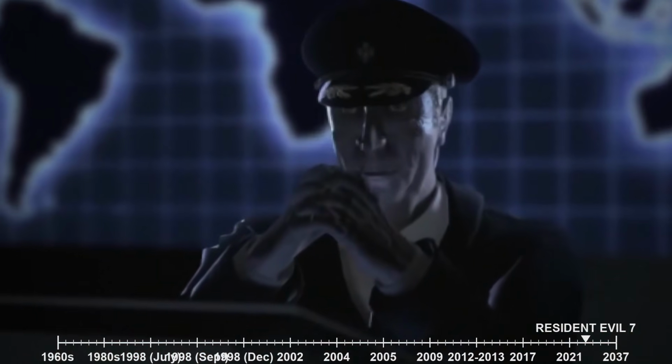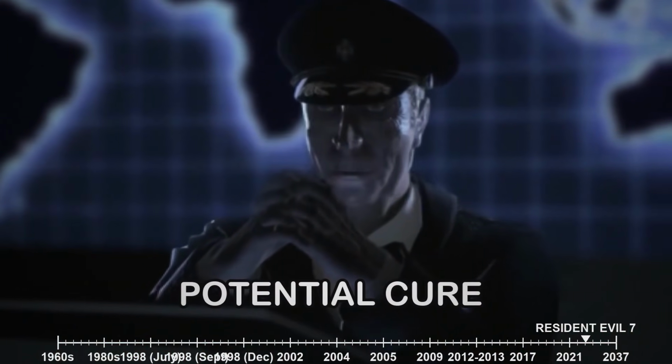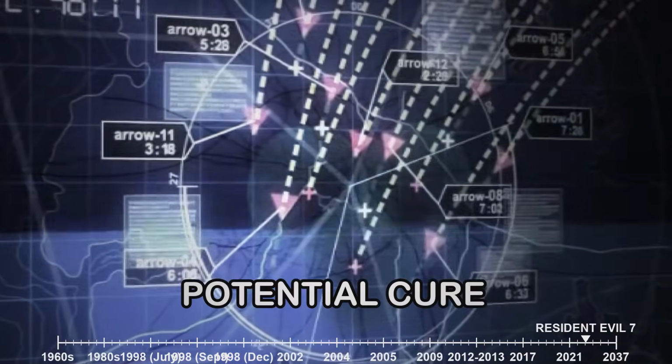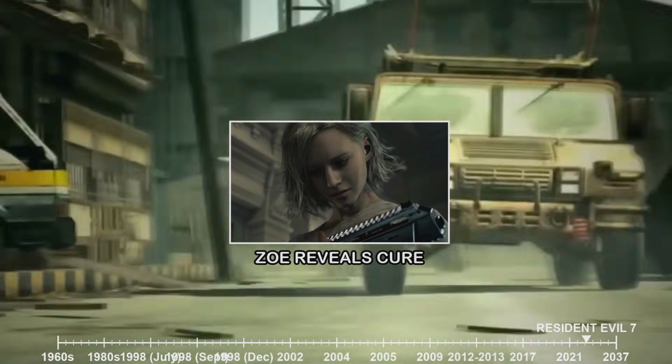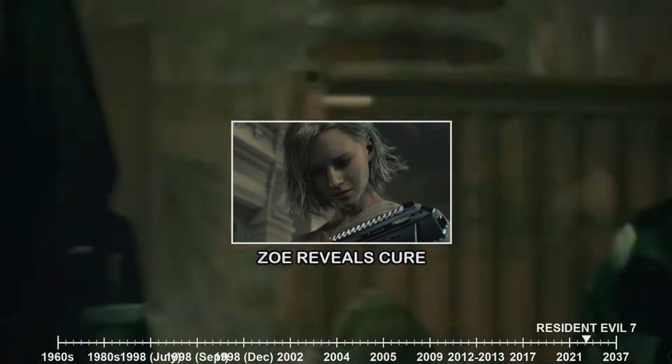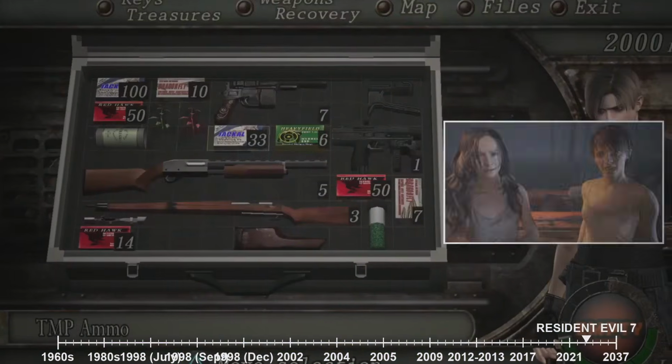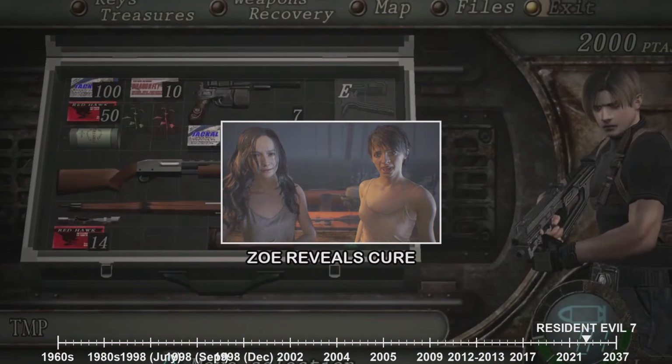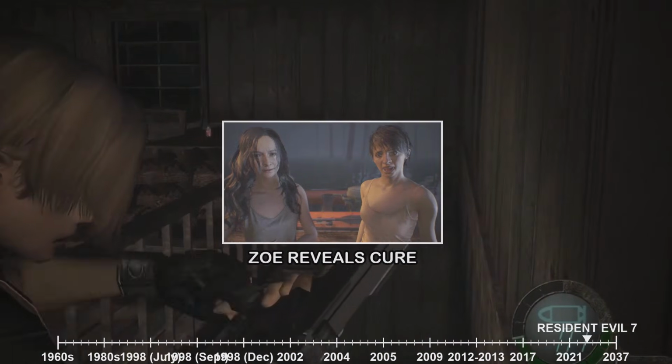Zoe reveals the existence of a potential cure, a serum that could reverse the effects of the mold, offering a chance not only for herself, but also for Mia. This revelation shifts Ethan's objective from mere survival to actively seeking a solution, a way to save his wife and potentially the remaining members of the Baker family.